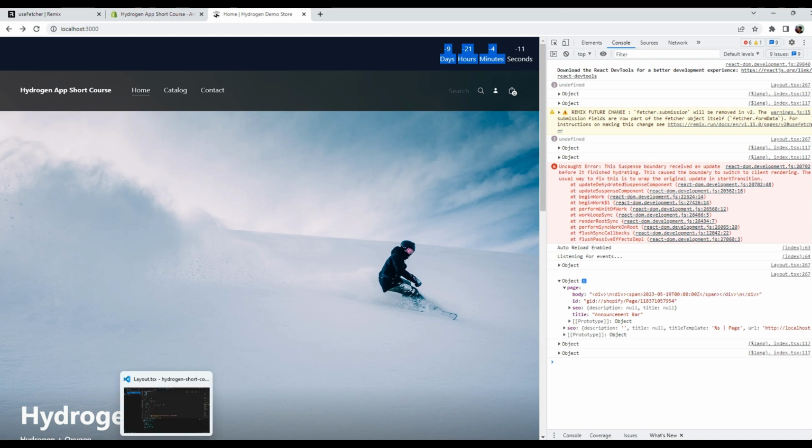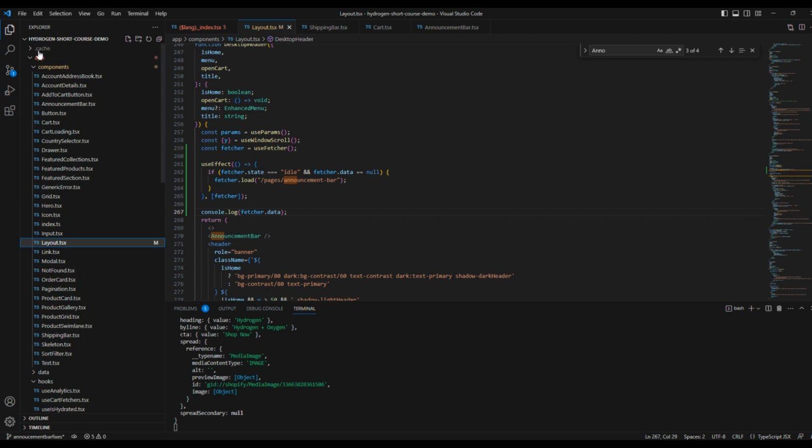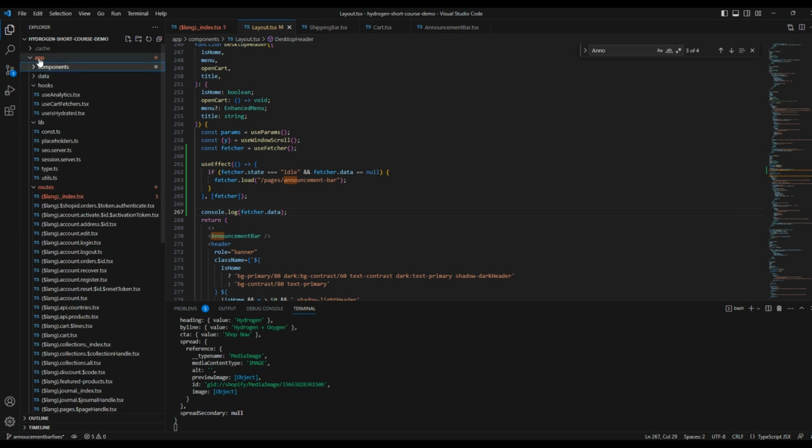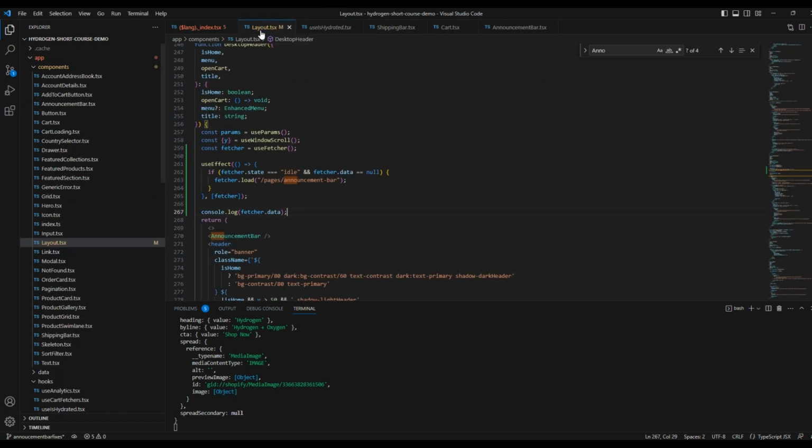So Hydrogen Remix now provides a custom hook. If you look in our components in the app, we have this hook, useIsHydrated. It's just a simple hook that uses useEffect and useState. It says that this hook could be replaced by a Remix utility hook should we want to go down this route. All right, so I think we're going to apply this, and in our layout, let's go back here.